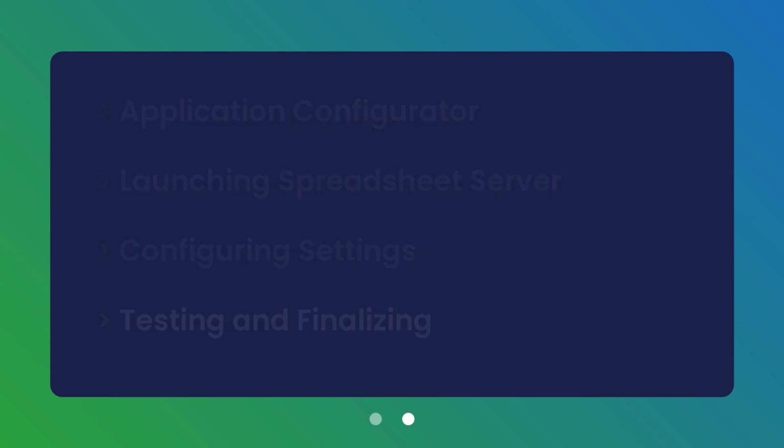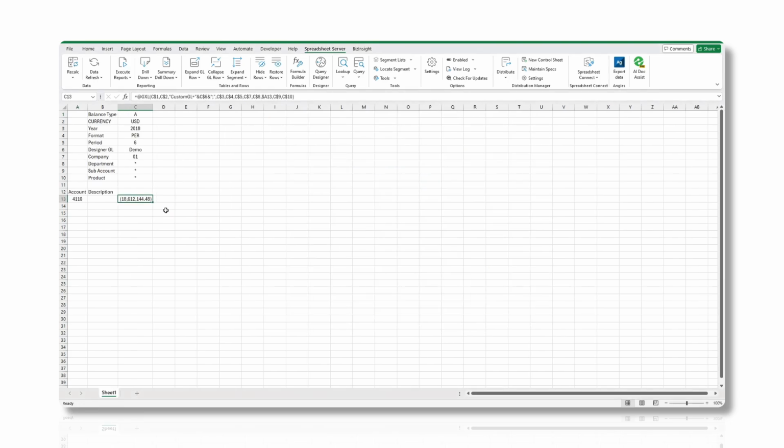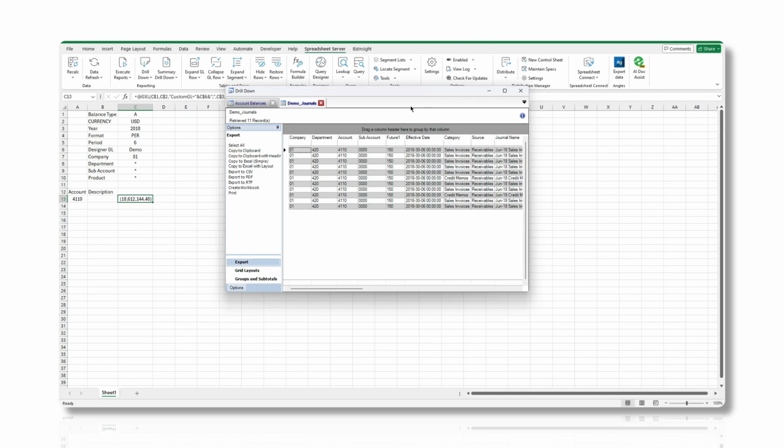Testing and finalizing. Launch the formula builder, populate values, and test them. Insert fields, pick a year, and drill into balances. You have now successfully installed the platform version of Spreadsheet Server.